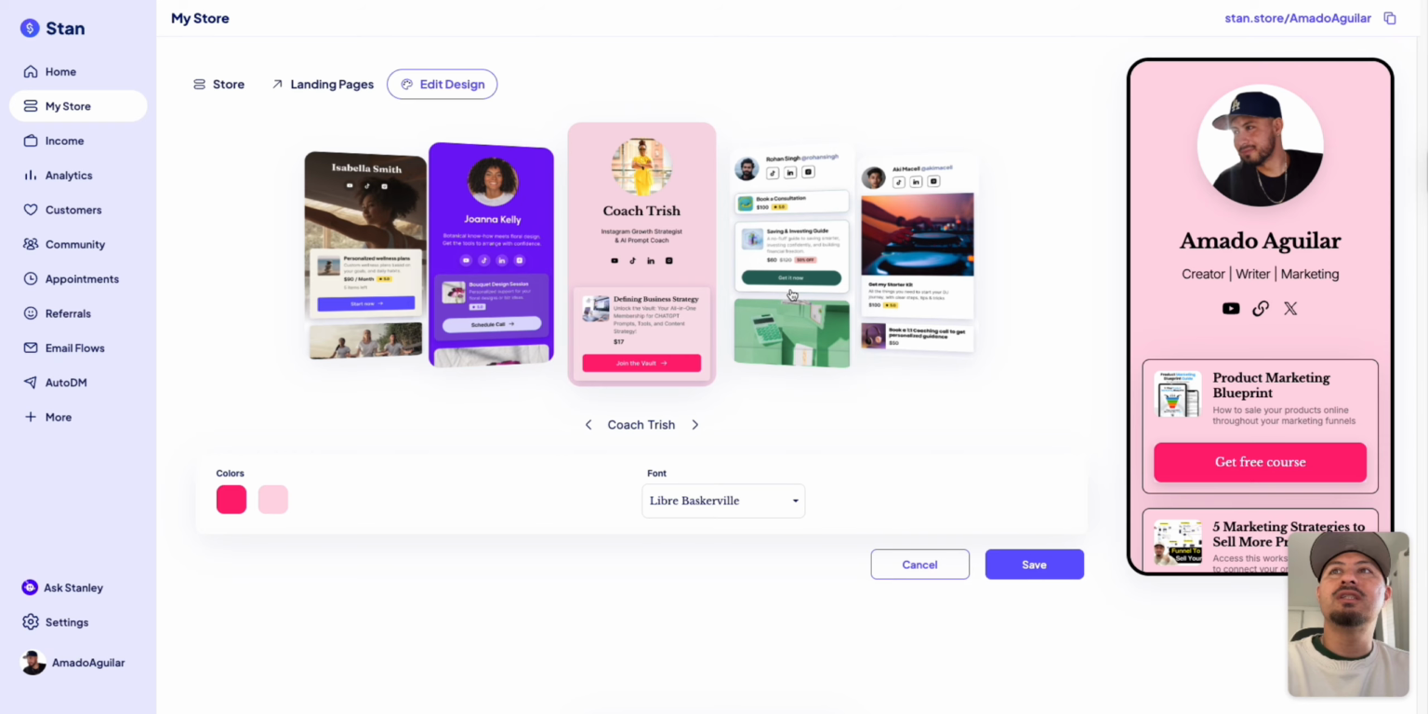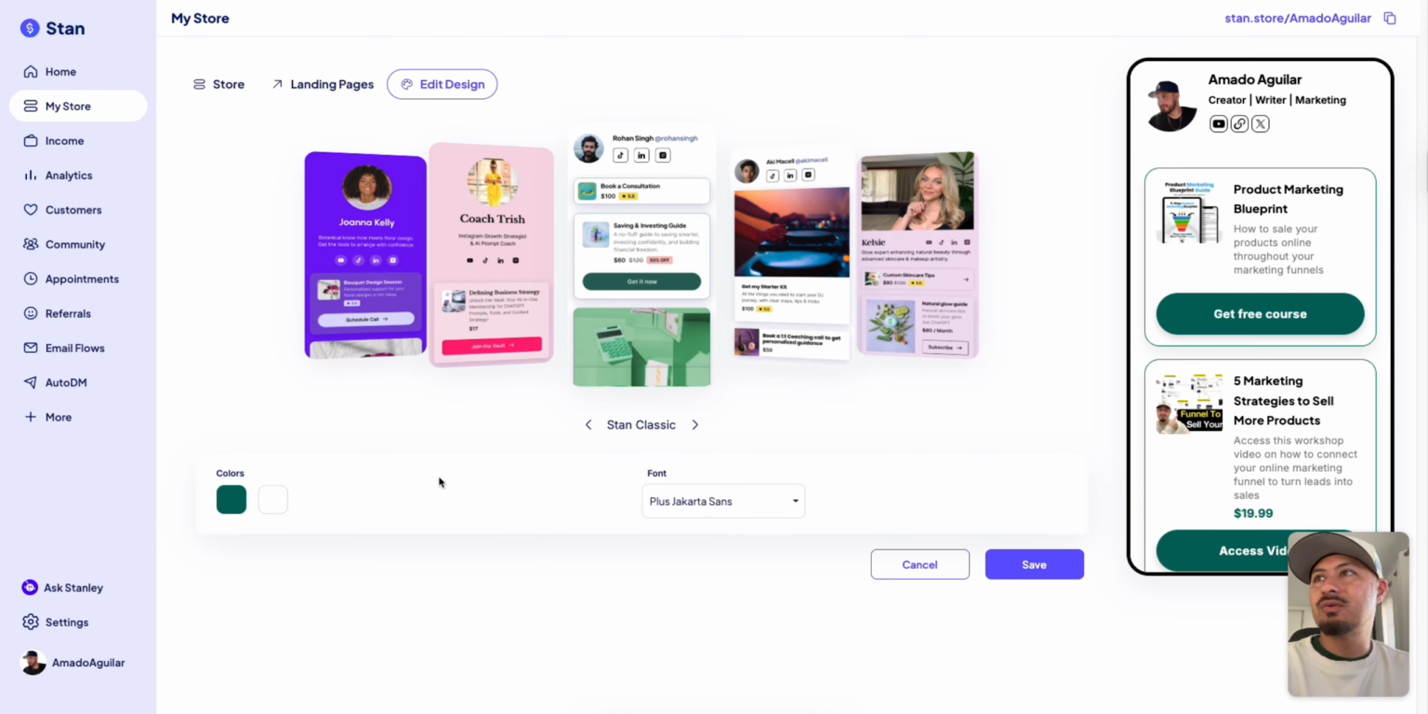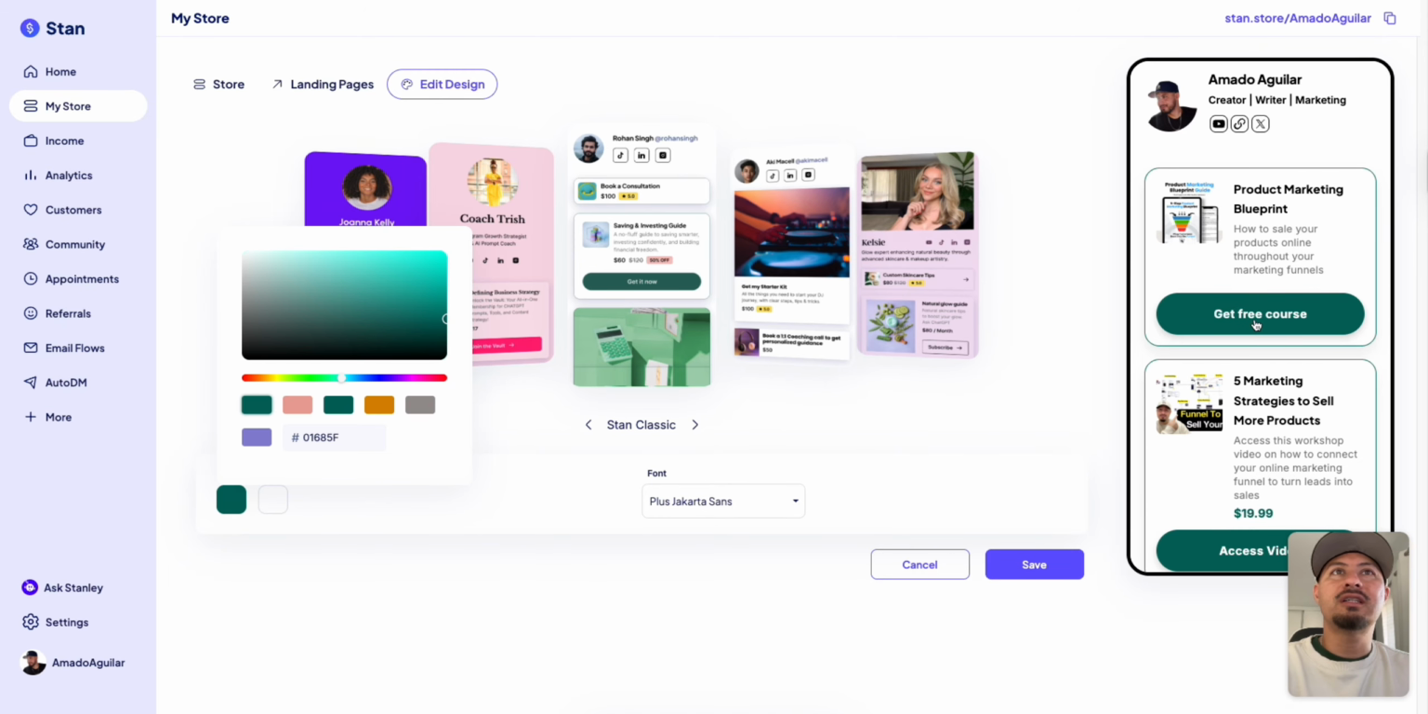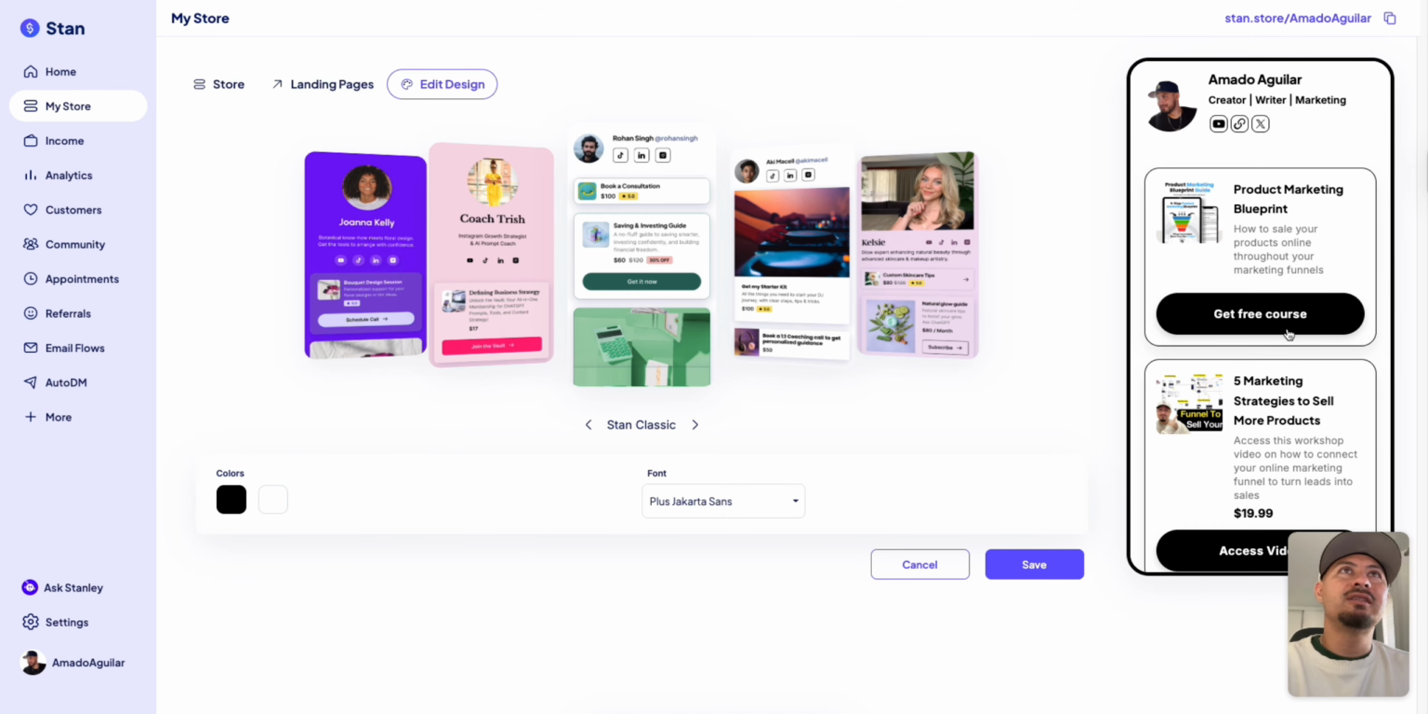Let's see, which one was it? I believe this was the one that I liked. We're going to change the color because that does not fit my brand. Change it to black. It's pretty simple. And let's say, okay, this is the design that I want. Go ahead and choose the design that you want.